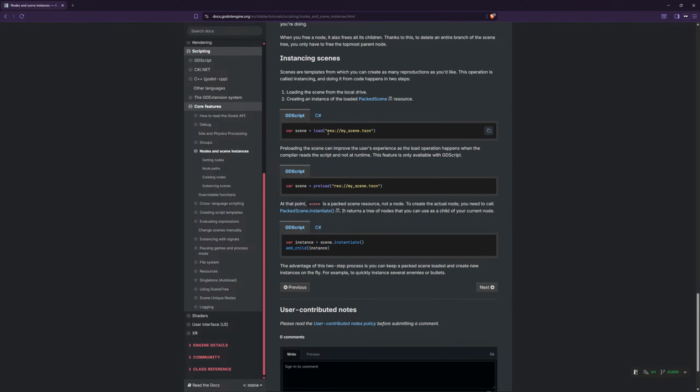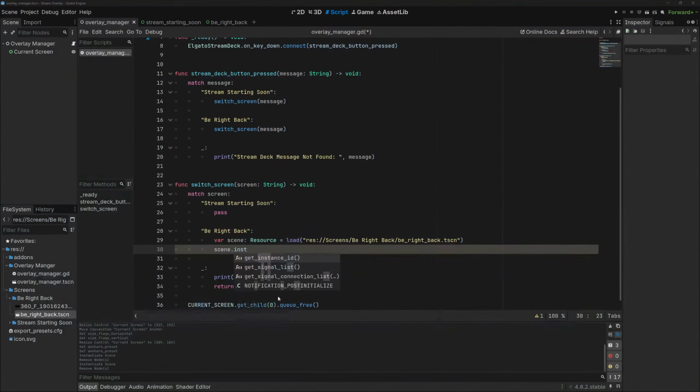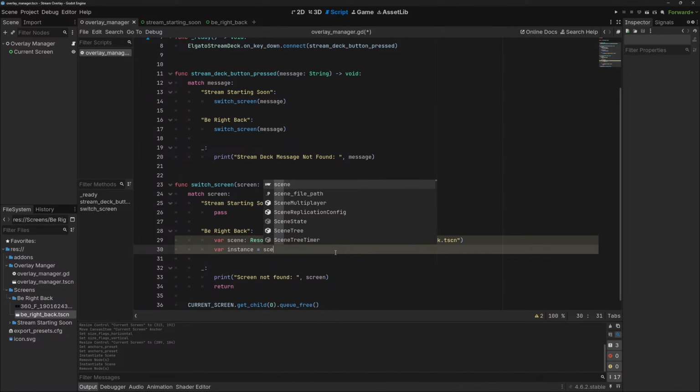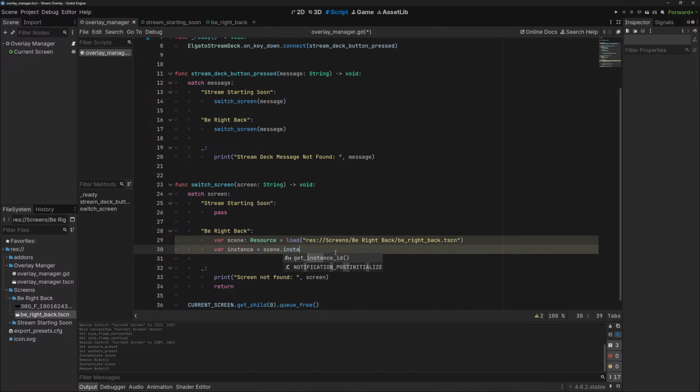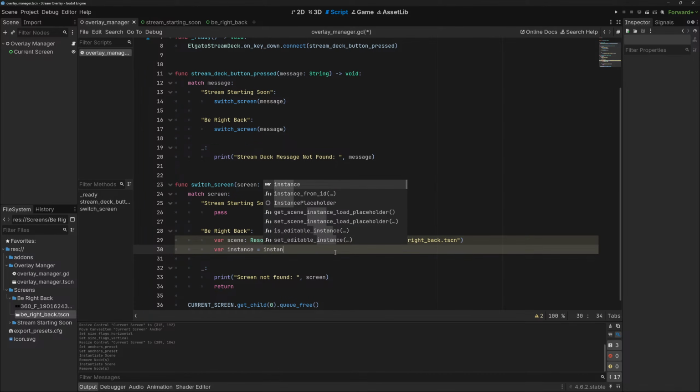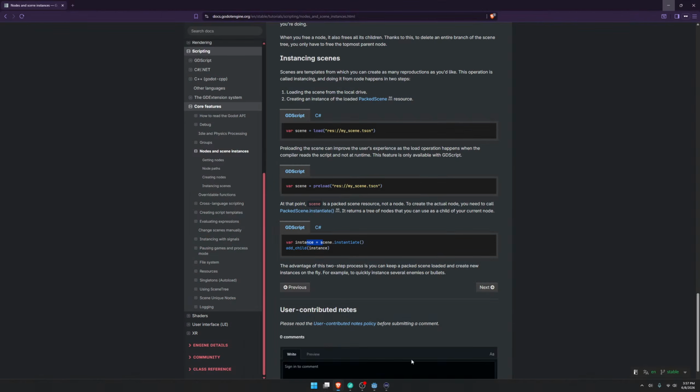My brain's not working. Right. Okay. Instance equals instant. Why can't I remember what it's saying? Instantiate.